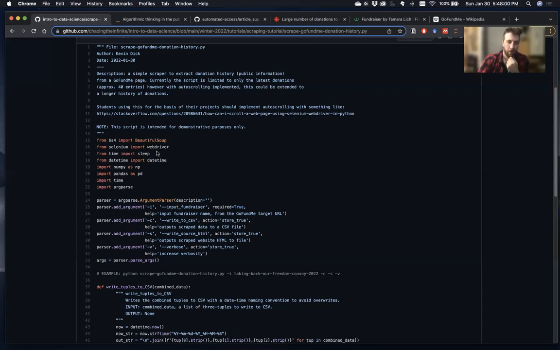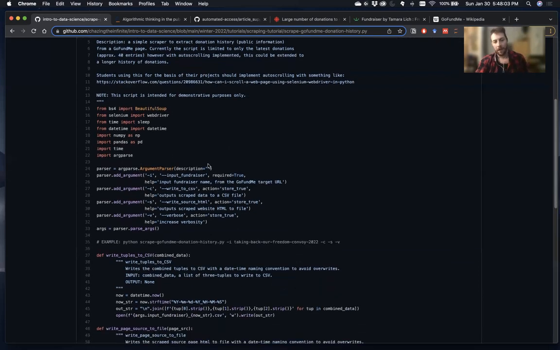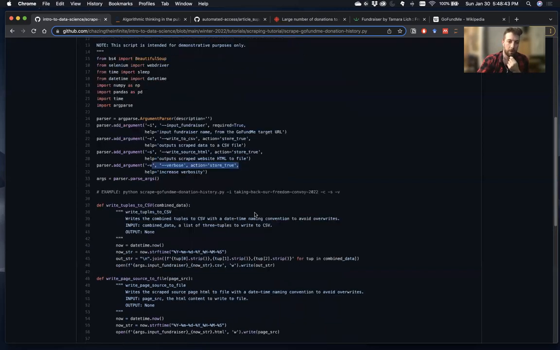Then we just import a few other typical libraries for a few different things. I use argparse to create an easy command-line runnable executable. The way we would run this in the command line would be to call Python on our executable. As an input, I would be giving a part of the URL for the fundraiser I'm interested in, in this case Taking Back Our Freedom, Convoy 2022, and then a few binary flags that you can add. One of them is whether we want to write our output to a CSV. Another is if we want to output the scraped HTML directly to file, and another on verbosity, if we want to print things out to the terminal as we go along.